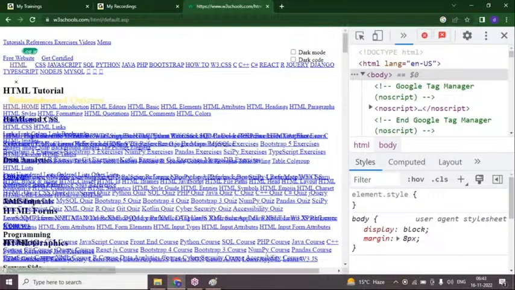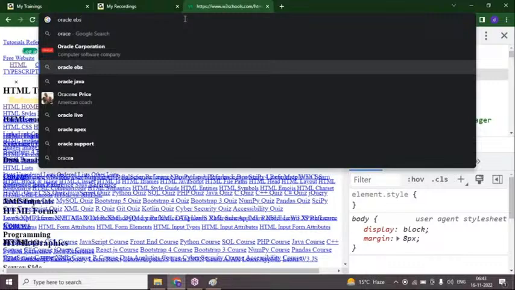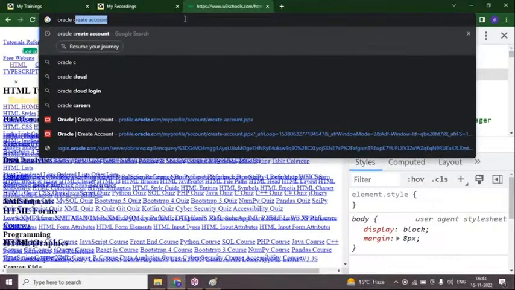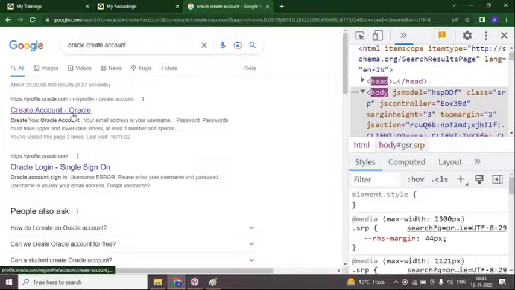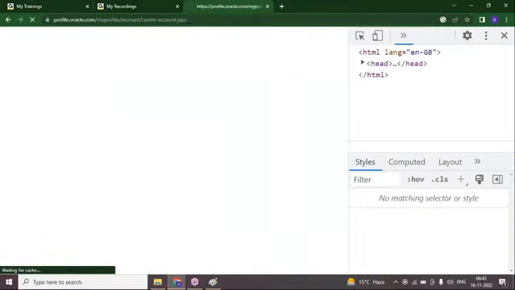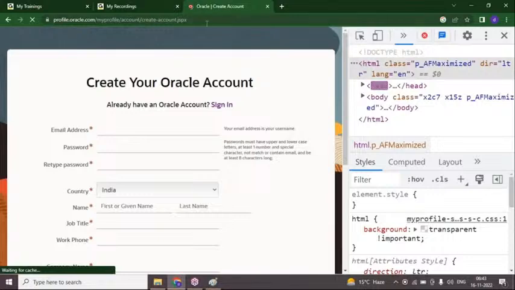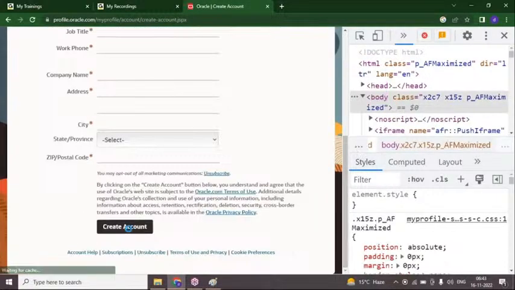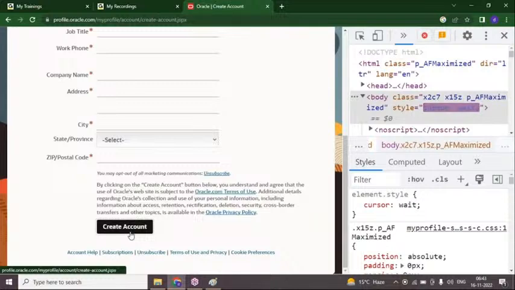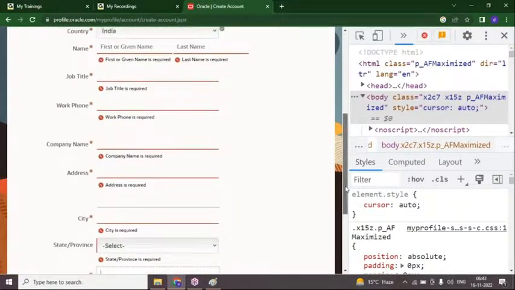Practically, I want to see where I'm using JavaScript. I want to create my account here, Oracle create account. Whenever I want to create my account, it will show one web page where I have to fill the complete application form. If I click the submit button, then only I can create my account. See, I'm clicking on the create account page.